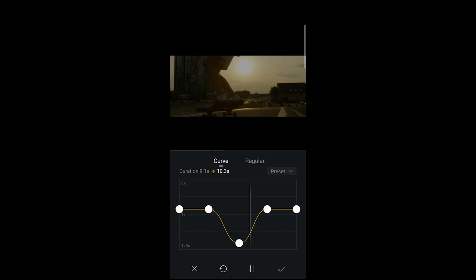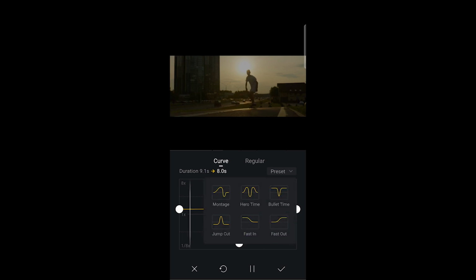I think it's slowing down too soon. So I'll just drag the second circle to the right. Also, I think the ramp is too long. So I'm going to drag the fourth circle to the left. Yep, I think that's much better now. If you long hold on these white circles, you can delete them. So that's basically how to do a speed ramp. There's also preset curves you can use to speed up your editing process.